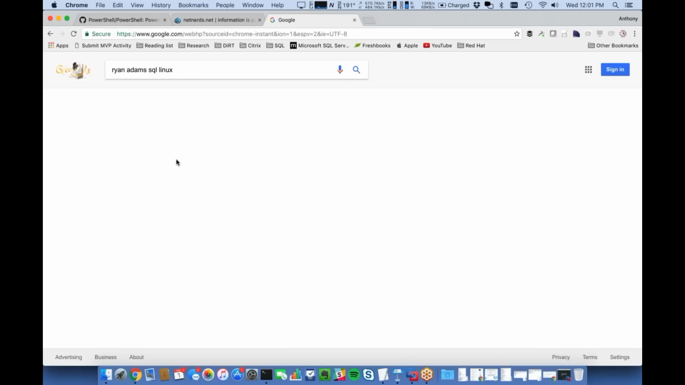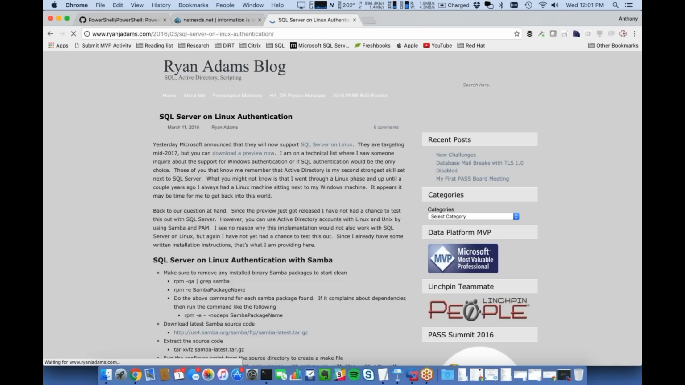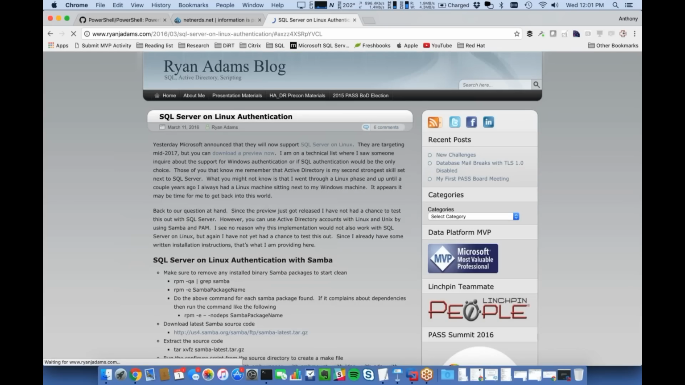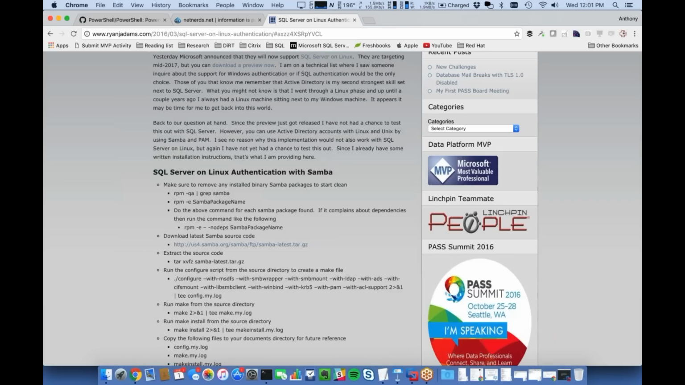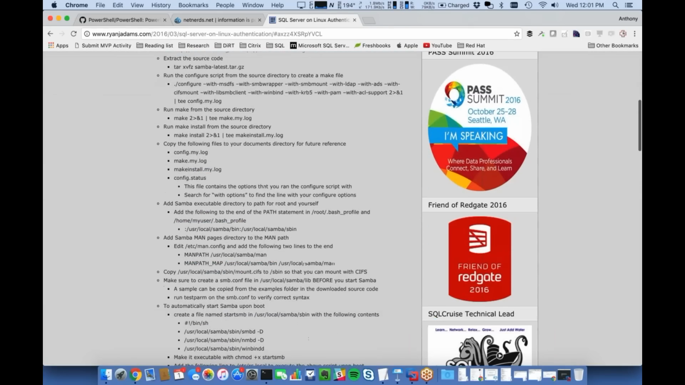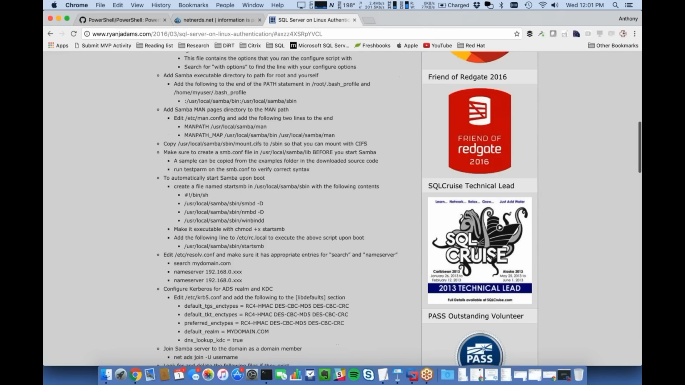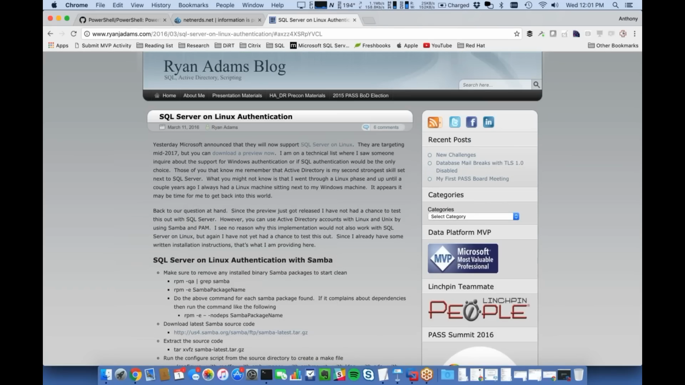You guys know Ryan Adams, right? He did a blog post last March that shows you some plumbing on how to set up Samba-based Linux authentication. It's a little bit different of a nuance than what we're talking about, but this is step by step how to get Samba servers to authenticate against Windows systems. This is using AD as its backend, so it's another way.